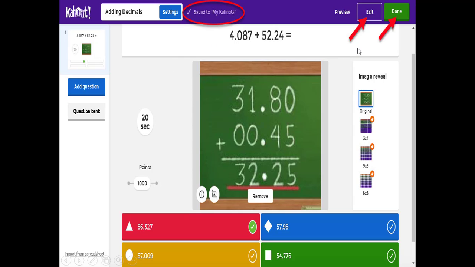If I wasn't finished and I wanted to add more questions, I could hit exit and it would save it into my drafts. But since I'm done, I'm going to hit done here. That lets them know that I'm done and it's going to save it in my Kahoots.